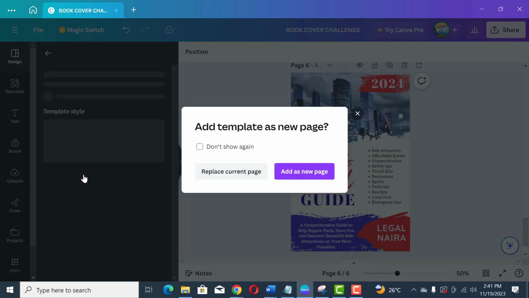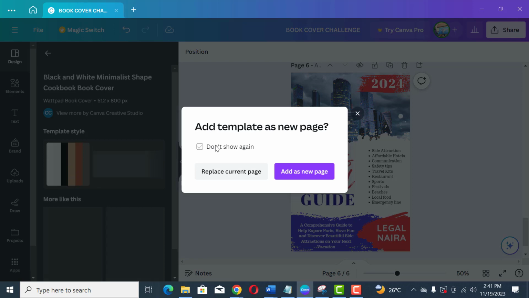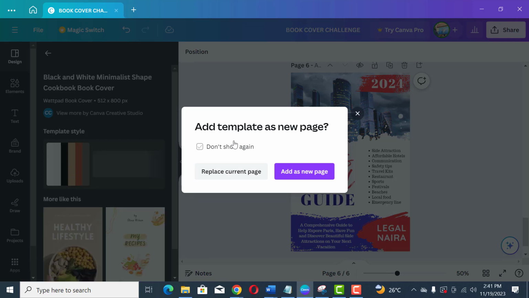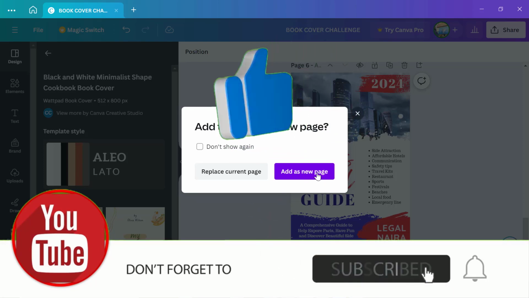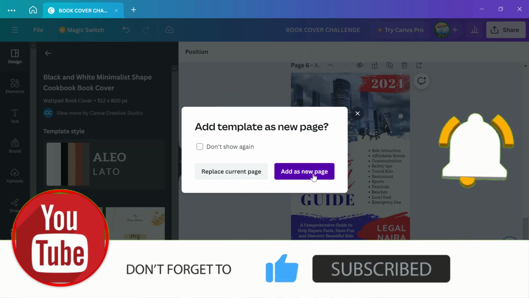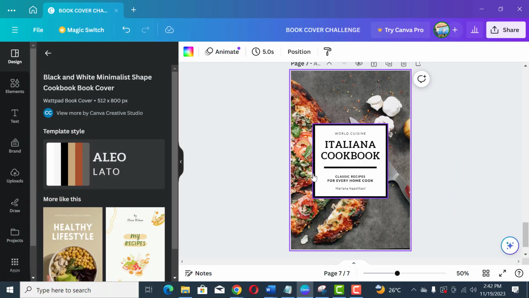Once you click on the one you like, you see it's asking us, because that was our first template we chose, do you want to add a new template or you want to replace it with this one? If you click replace, it will remove this design that we've done and it will replace it with this one we just clicked. So if you are designing another cover, you just click add as new page. You click on it and then you would see that it will create another page for it.